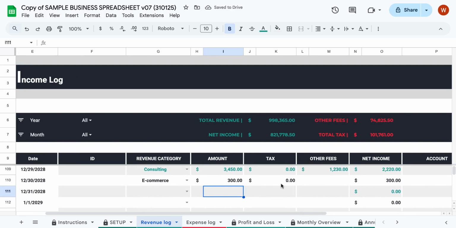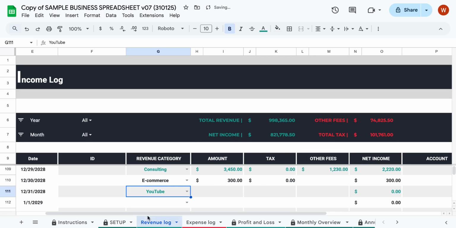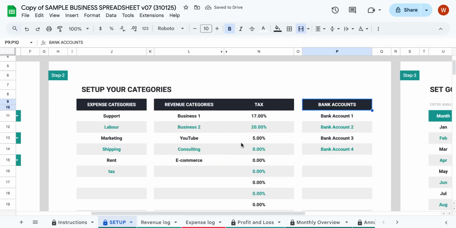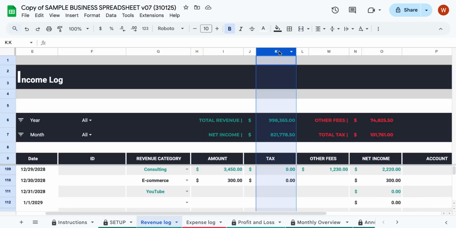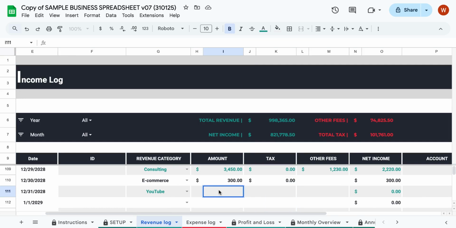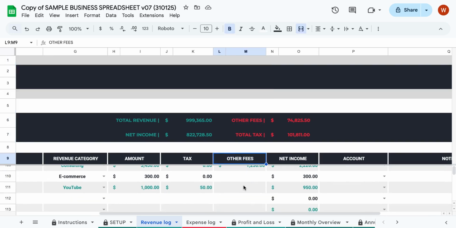The tax rate is an auto-calculated field, as discussed before. So if I, let's say, choose the YouTube category and I have set the fixed tax rate for YouTube at 5%, the tax formula will deduct automatically based on the percentage and the amount you are entering here. If you need to enter the tax manually or any other fees related to the revenue, enter the amount in the other fees field next to it.